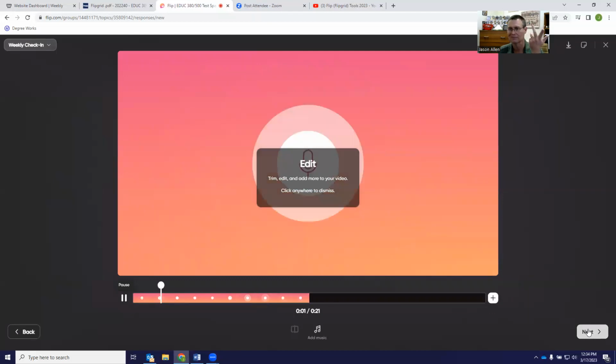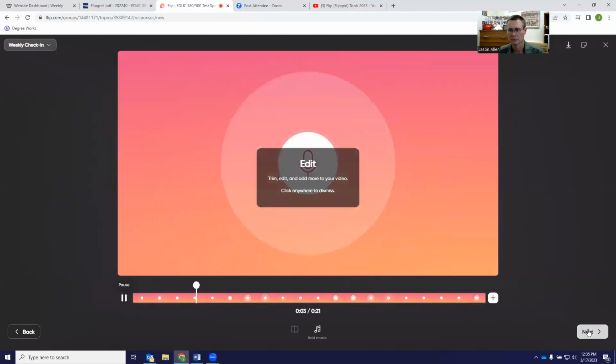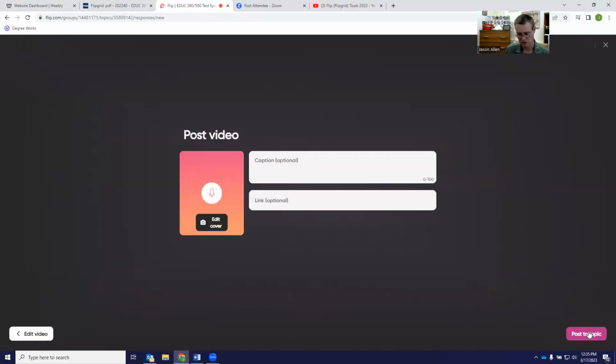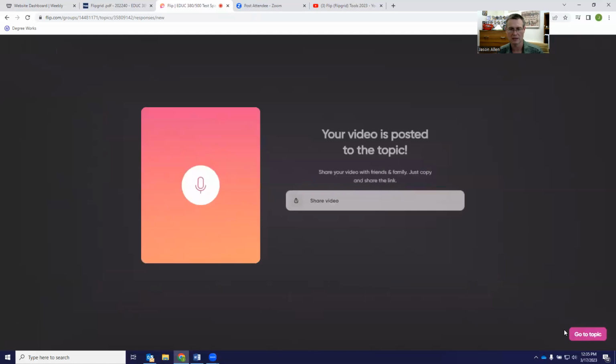As you can see, you can trim it. That's kind of some of you did that with that puzzle. We'll do election 1860. And we're going to post it. And let's see what happens.